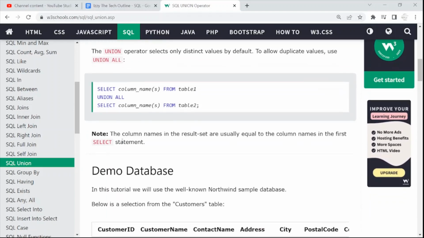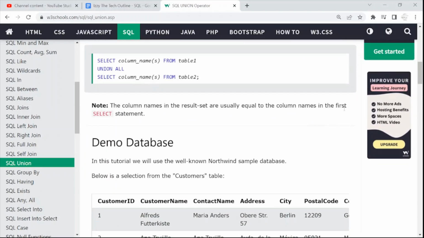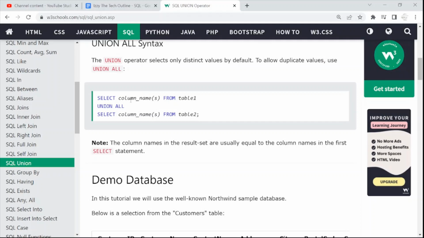The column names in the results are usually equal to the column names in the first select statement. That's what we talked about above: if this is first name, in the second or third statement you want it to be first name as well.